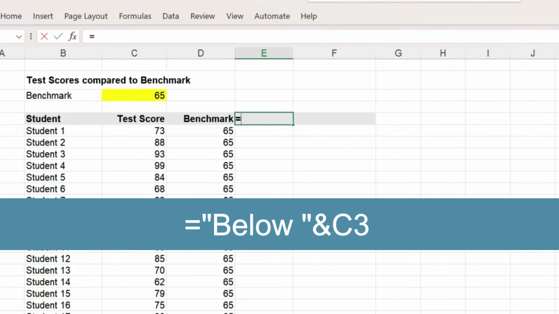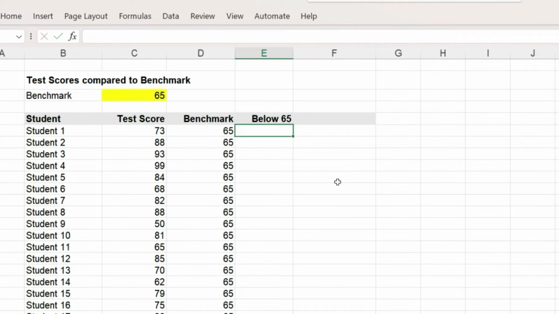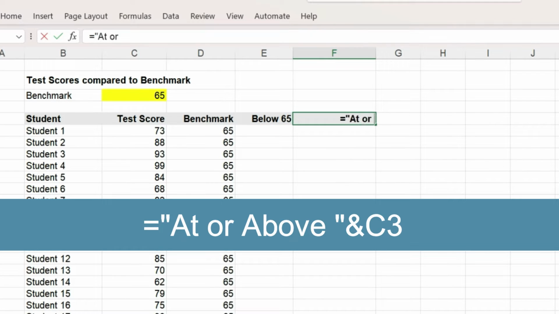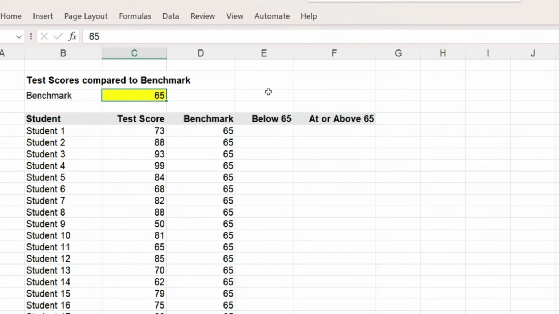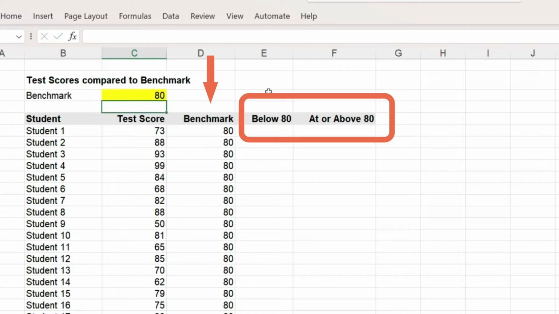This one will be equals, quotation mark, below, space, quotation mark, ampersand, and then click on the cell C3. And this one is equals, quotation mark, at or above, space, quotation mark, ampersand, click on C3. Now if I change the benchmark at the top of the worksheet to 80, all of the data updates correctly.